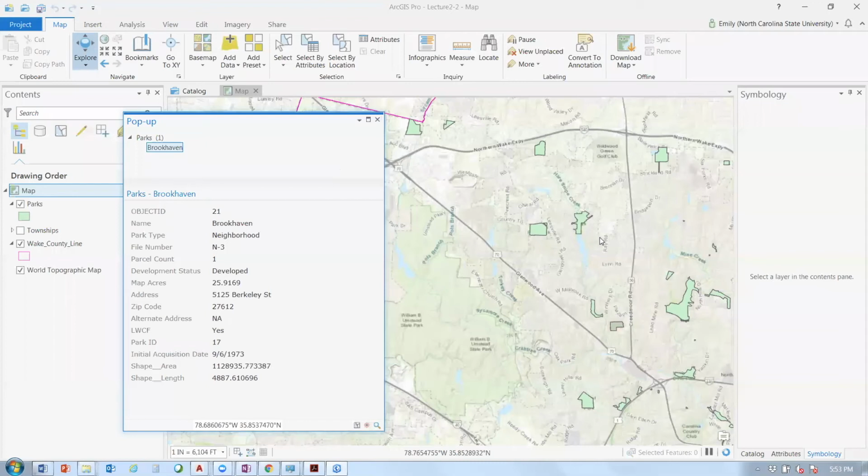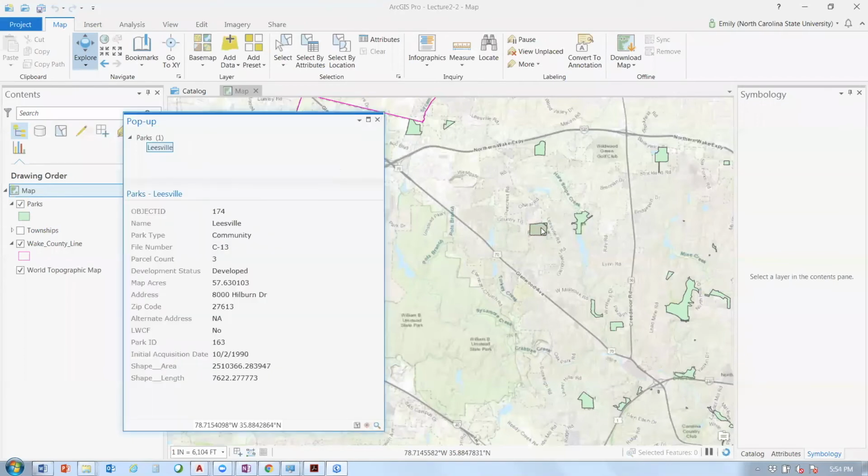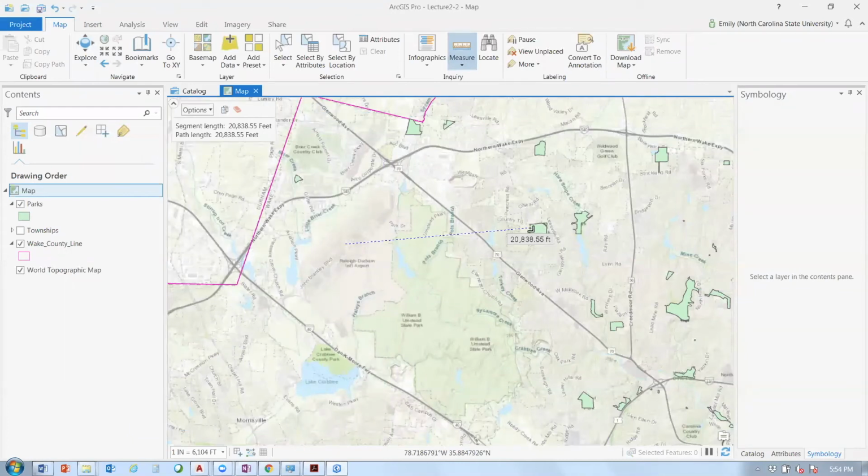Brookhaven neighborhood. And I would be interested to know how far this Leesville Park is from maybe the middle of RDU. So one thing you can do is use this Measure tool. Again, if you click the arrow pointing down, you can measure a distance, an area, or a feature, but we're going to measure the distance. So as the crow flies, which is a straight line from, let's say, the middle of RDU to this park here, you can see it's about 20,000 feet.